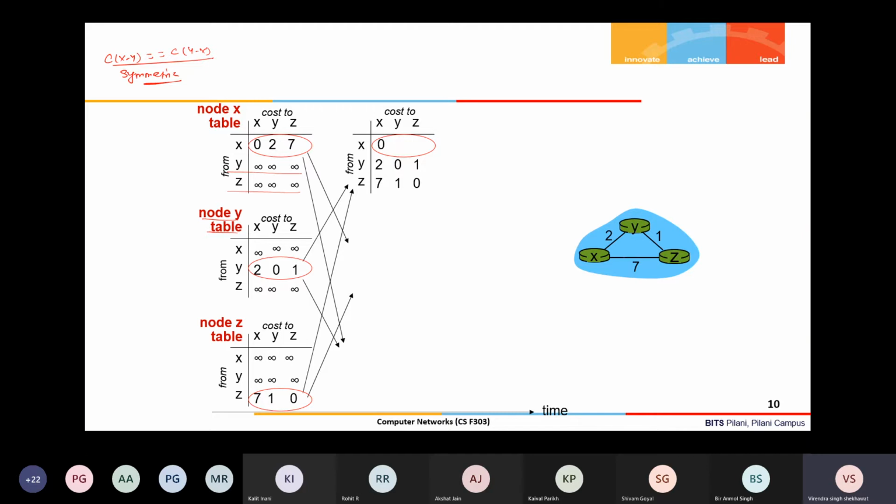Now, after that, because it is the very first time, X computes its cost to X, Y, and Z, and initially it is 0, 2, and 7. Now this cost it will send to its neighbors. In this topology, all nodes are each other's neighbors. X has 2 neighbors, Y also has 2 neighbors, Z has 2 neighbors. So that's why it looks like every node is sending to every node, but that's not the case.